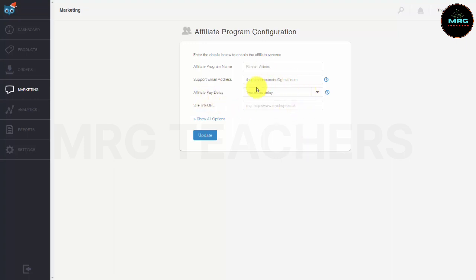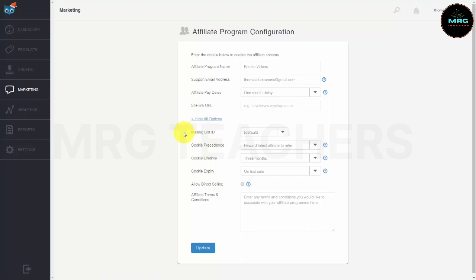You'll determine how long it takes before an affiliate will be paid from the time they earn the commission. Now what you'll want to do is set the options. You can have all of your affiliates sent to a particular list inside your autoresponder. And then you can determine how you want the affiliate program run in terms of cookies.